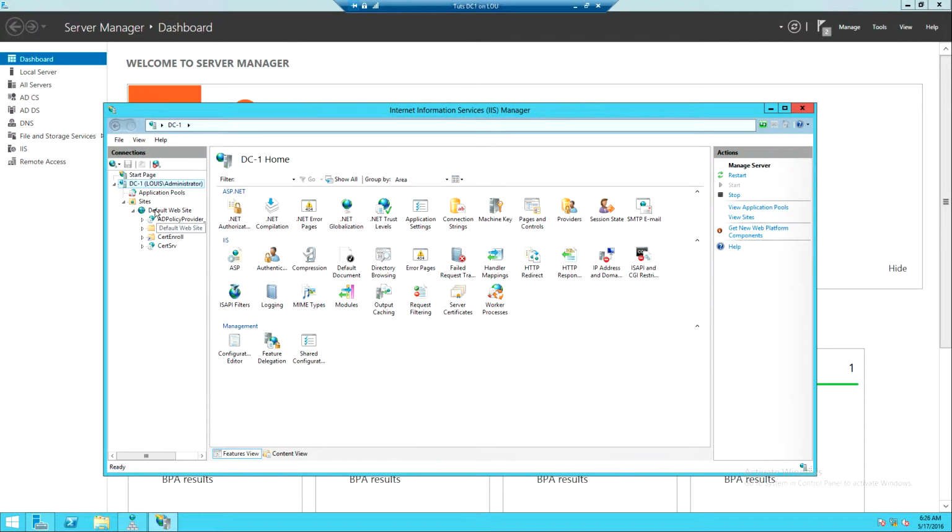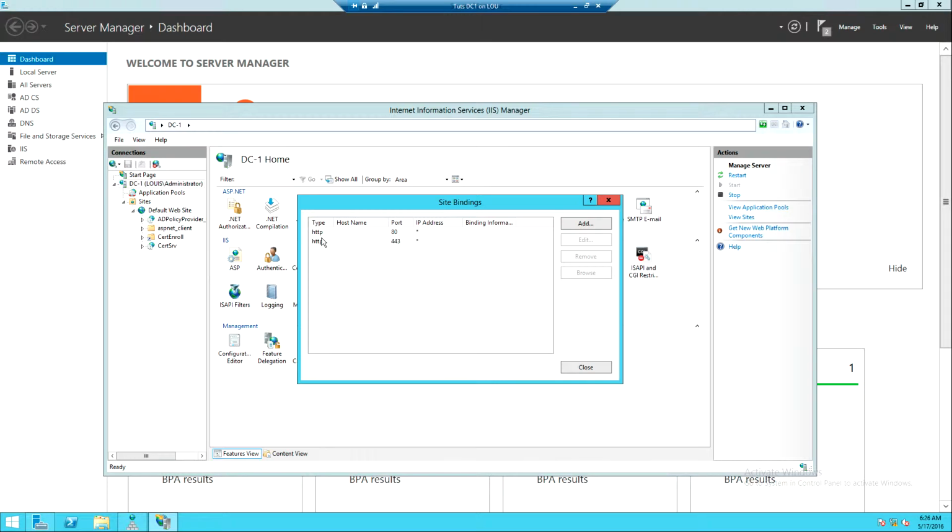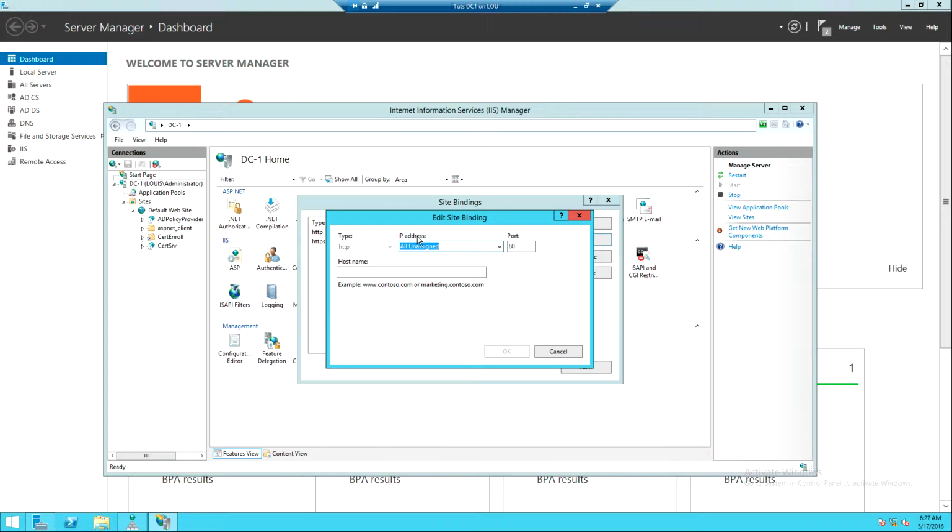So what I want to do is create a binding so that this server can be reached using a name rather than the IP address. So I right click on this and go to edit bindings. You notice that there is no host name here. I'm going to select the first one and click edit. HTTP is the binding, and for the IP address we are going to select 192.168.1.1 or probably 50.50.50.2, any one of them.